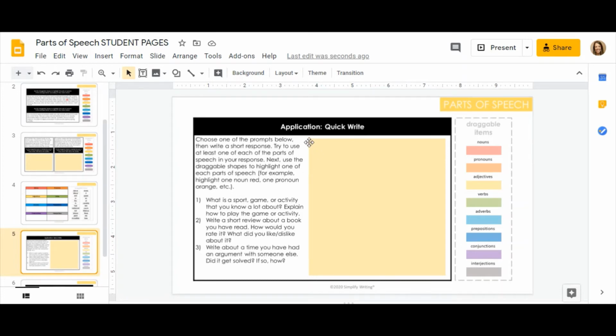There's always an application where students complete a quick write. They can choose between 3 prompts that each fall into a different category or genre of writing. In this resource, they are also dragging these highlighting squares over their writing, but typically this will just be an area where students can apply what they've learned in grammar so far here.